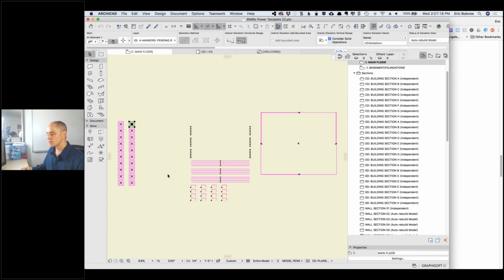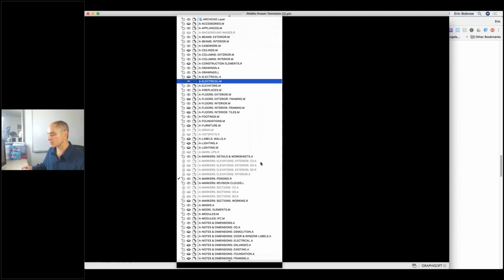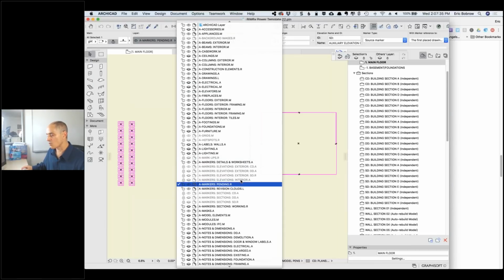So these all exist, and the methodology they've got here is that they're on this layer called pending, so they'll be hidden most of the time. You need to just move them into position, the ones that you want, and then change the layer to the appropriate marker, whichever one it is.